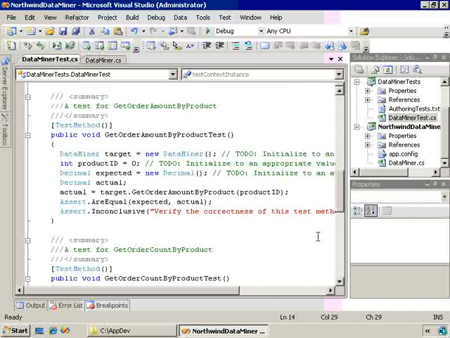And then we run the test. So this line of code here actually runs the test, passing in a product ID and returning the actual amount. Then the question is, is the value we got back equal to the value we expect? So then the unit test uses an assert. The test is going to assert that the expected value is equal to the actual value. If it is, great, the test worked. If it's not, then the test is going to fail. And then after that is the Assert.Inconclusive.